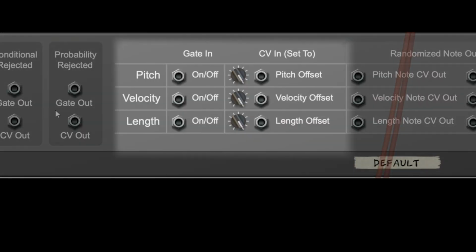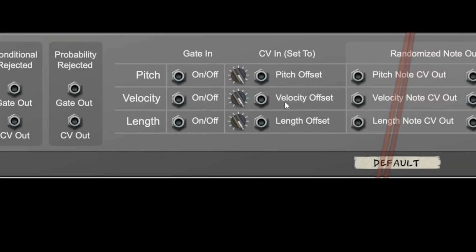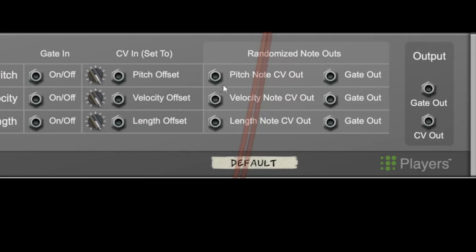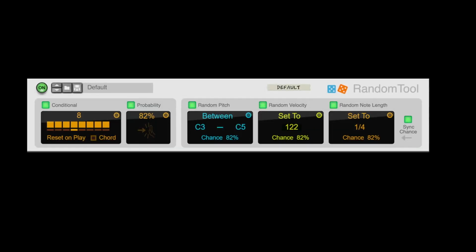In the middle, there are gate and CV inputs, which allow us to turn pitch, velocity, and length on or off via CV, or remotely control the respective set to. In the last section, we get the gate and CV outputs of the various randomizers, which can also be used to feed other instruments. Randomtool brings fresh air into the Reason Rack.